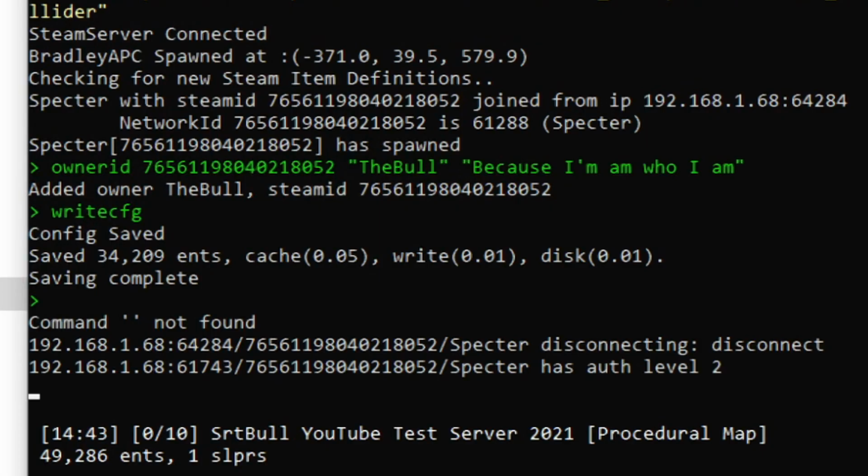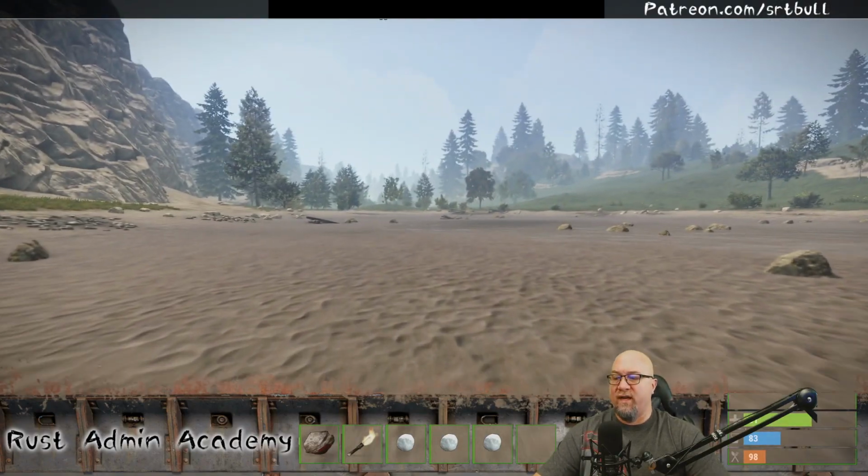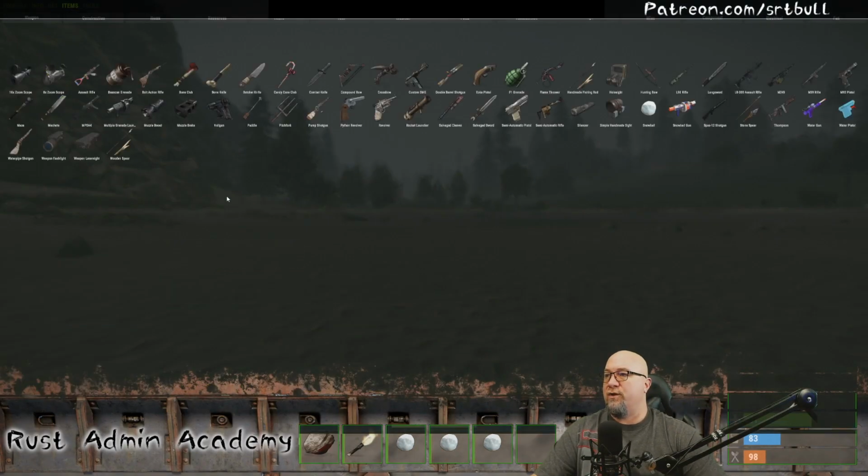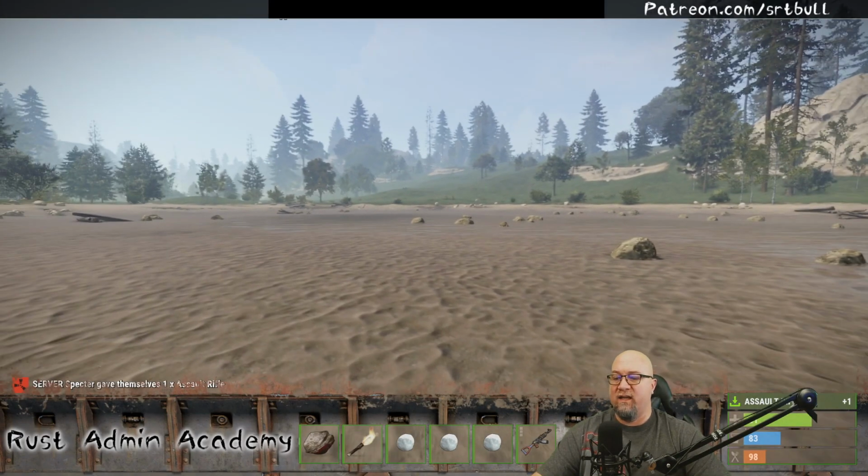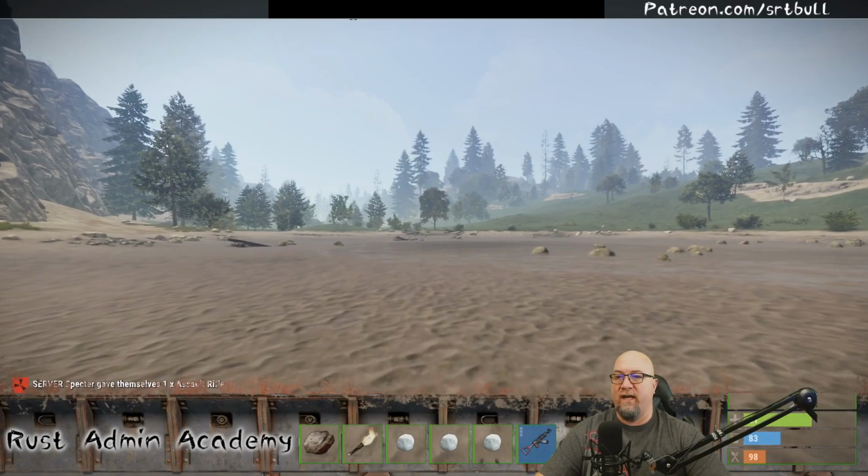So as you can see there, the differences from the way it looked before versus how it looks now. As you can see on my console, it shows me disconnecting from the server and then reconnecting right there. But as well as showing that I have reconnected, it also says that I have auth level 2, which means I'm an owner of this server. Okay, so now that we've logged back in, let's go over to our items menu. And sure enough, when I click on give me an AK, it gives me an AK. And here we go. Now I have an AK.